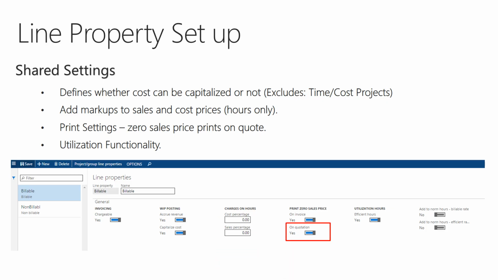Okay, and then print settings, there's two of them. There's on invoice and on quote. We'll just talk towards the on quote. If you have a line on your quote that has a zero cost price, do you want it to print on the quote or not? If you have it toggled to yes, it will print with a zero value. If you toggle to no, it will skip that line.